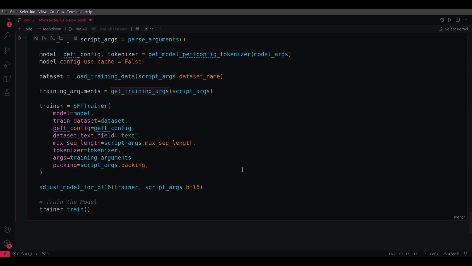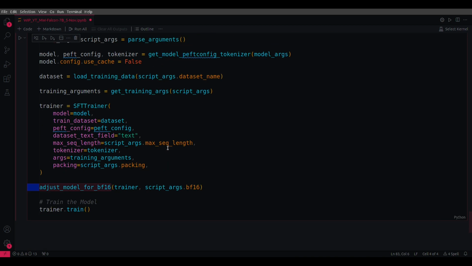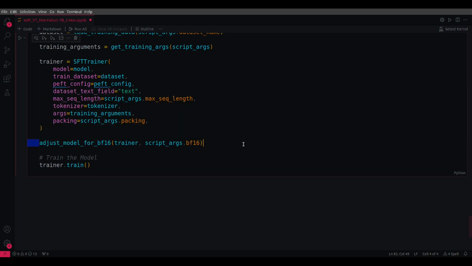All right, and then finally the trainer: I'm using SFT trainer. This is super popular and comes from the TRL library. It takes some standard parameters, model equal to model, train dataset is my dataset, and so on and so forth. Then this thing you just have to do: we just discussed adjust model for BF16 depending on various layers. So we are invoking that particular method, passing it the trainer, which I'm getting from here. And finally, the entire thing will run by running this line, trainer.train.